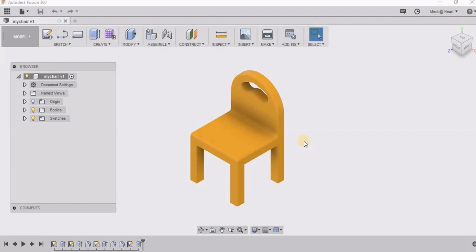So here is the chair that we have designed. We know how this has been designed. First we had taken a 2D sketch of a rectangle or a square, you can see. Then we have extruded it and added the other parts.